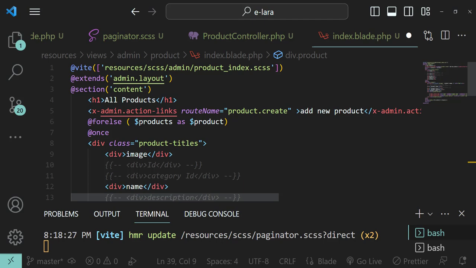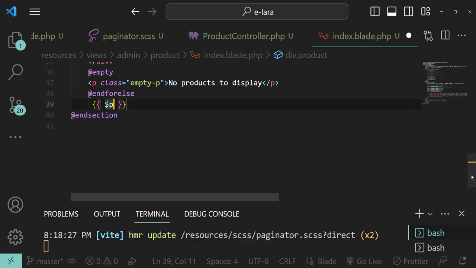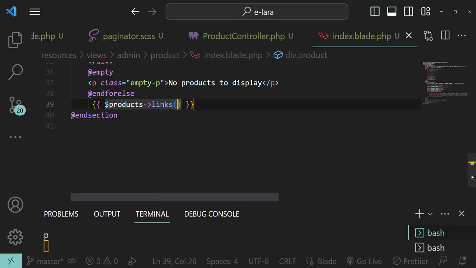Now remember, this products variable is an instance of LengthAwarePaginator. So we have to use this products variable at the bottom, because now this products variable is an instance of LengthAwarePaginator, and to that we have to chain a method called links, and that's it. So this is all the logic that we have to define, and Laravel is already doing all the work behind the scenes for us. And now the pagination will start working.